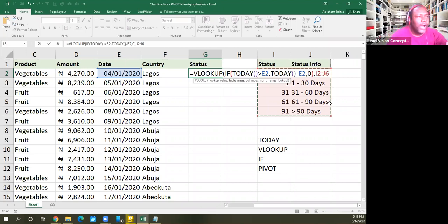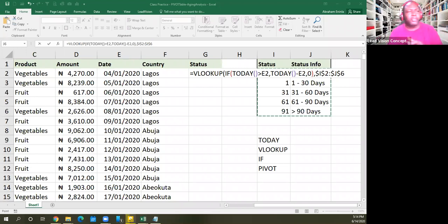So that's where we are extracting the status information from, based on the number of days. So we also need to make it absolute reference by putting $ signs at the back. Some of these things, if you don't know them, you really need to attend a regular advanced Excel class so that you can understand VLOOKUP properly, you can understand all the date functions properly, and then know how to do all these things properly.